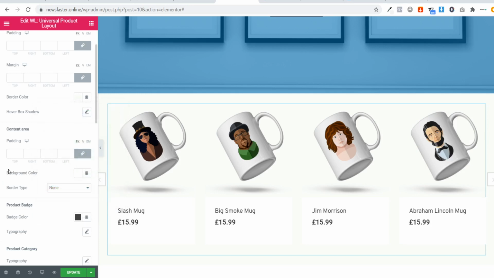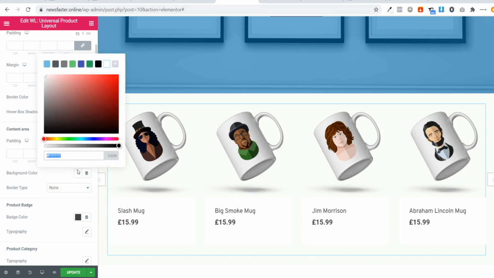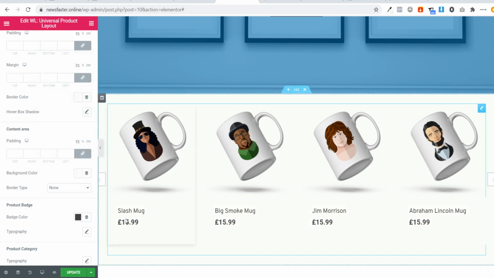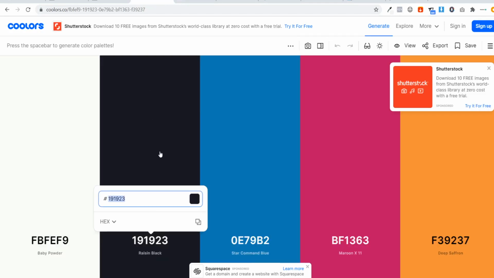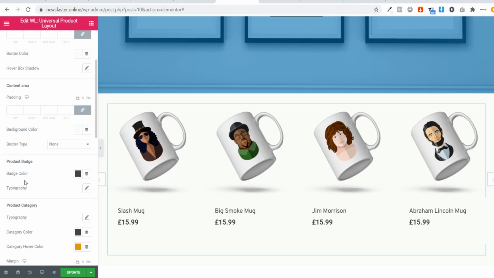And then you've also got your background color. So if we go to background color, we can change that as well. So now you can see that it's looking like that. So it's looking really good. Now we can also change the typography color. So I'm going to go for the black that I'm using.